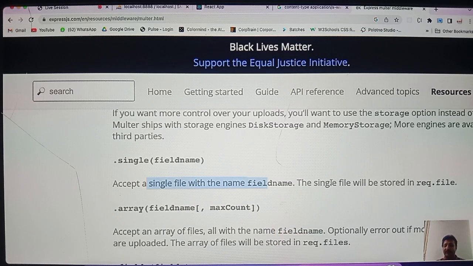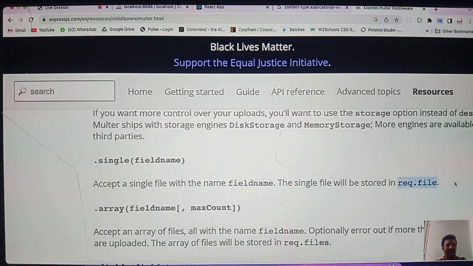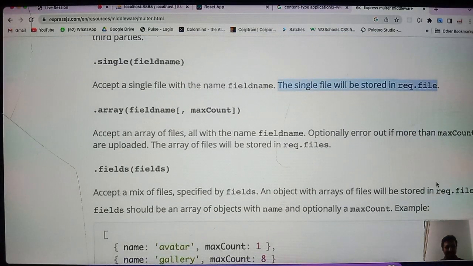The single file will be stored in request.file. This is what we missed actually. Request.file.path, we forgot to get that. That's why I opened the previous work. Here itself they have mentioned clearly, the single file will be stored in request.file. Dot path, if you give that path, you will get it. You put it in the database. Got a point?